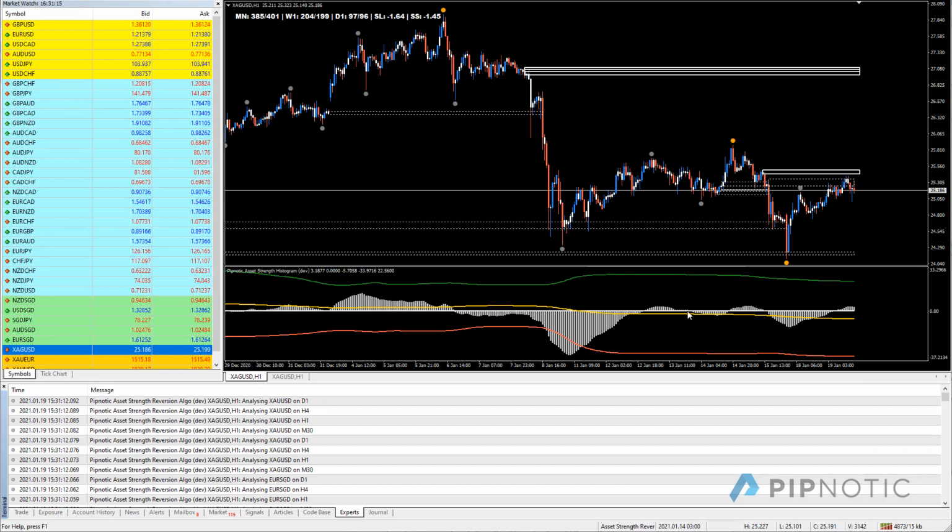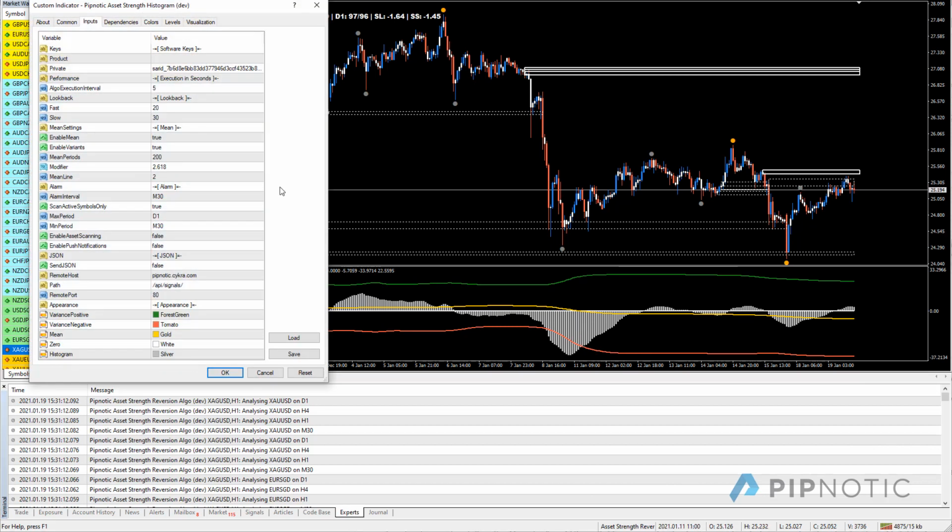We have the histogram that you can see here, and the configuration options are pretty much identical to those on the currency strength histogram. The only difference is that we have this section here, which is a look back setting. We have actually two configuration options here, the fast and the slow, where previously there was only the look back, and that would be set to 30.